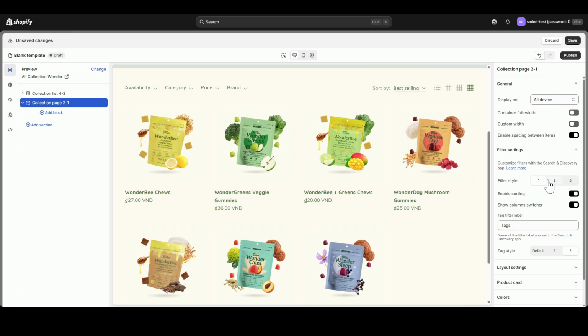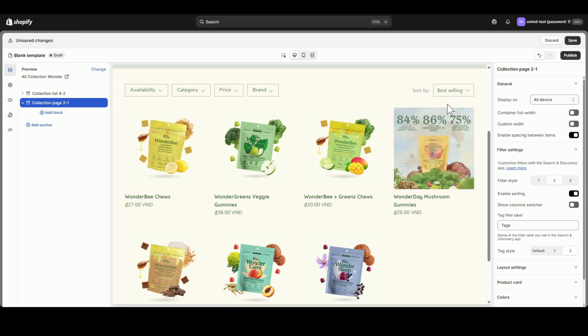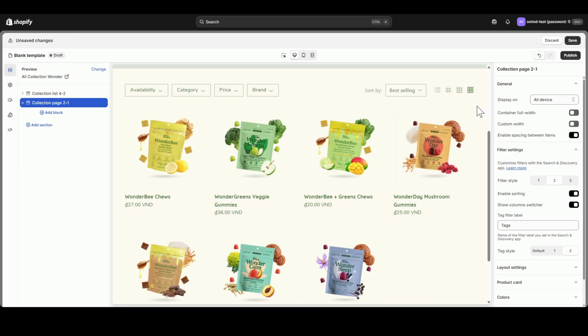Next, toggle on Enable Sorting to allow customers to easily reorder products by criteria like best selling, alphabetically, or price. You will also want to toggle on Show Column Switcher to give your customers the ability to change their view from a dense grid to larger product images.